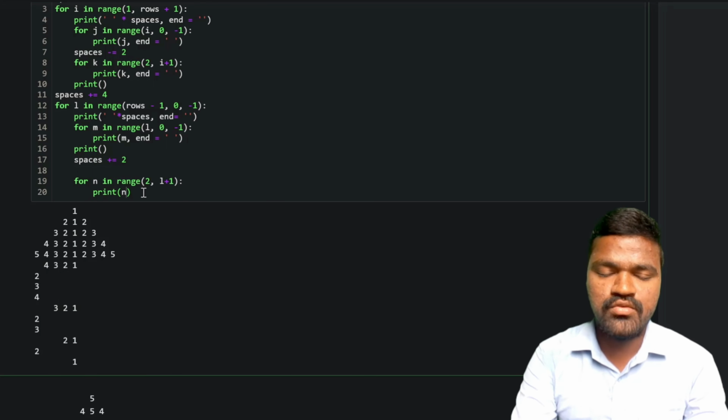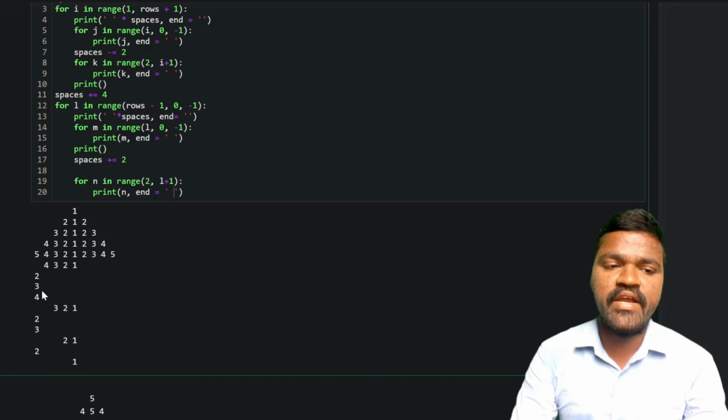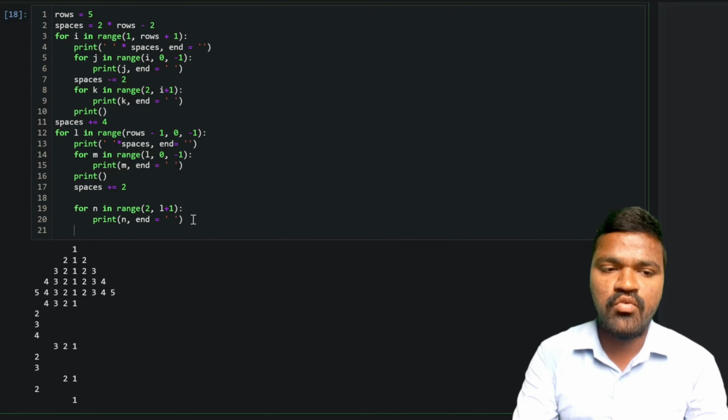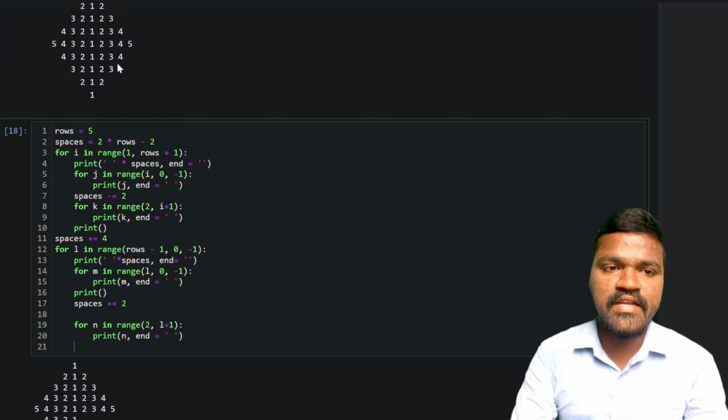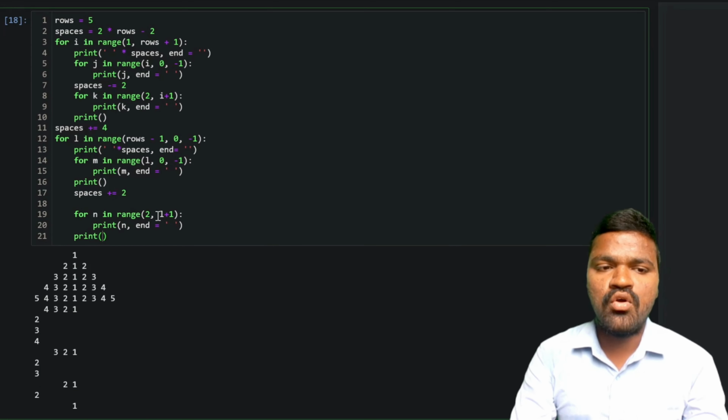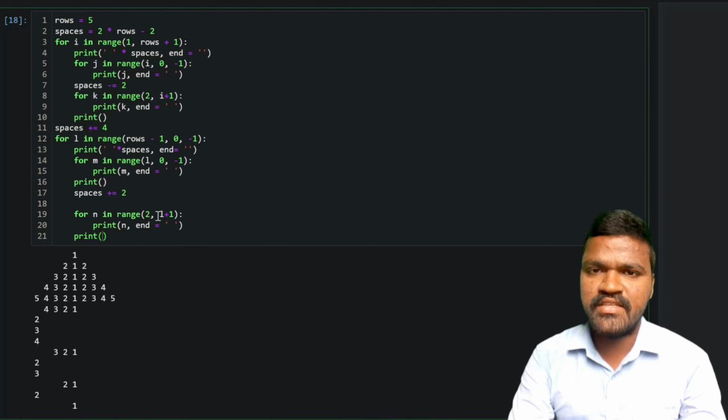So for that, I will use this end as a single space because we need to get them in a single line, right? After that, we need to print a new line as and when the values reach the value L. So for that, we are using a print. Now if I execute this, we won't get the exact pattern. We will fix that anyway.